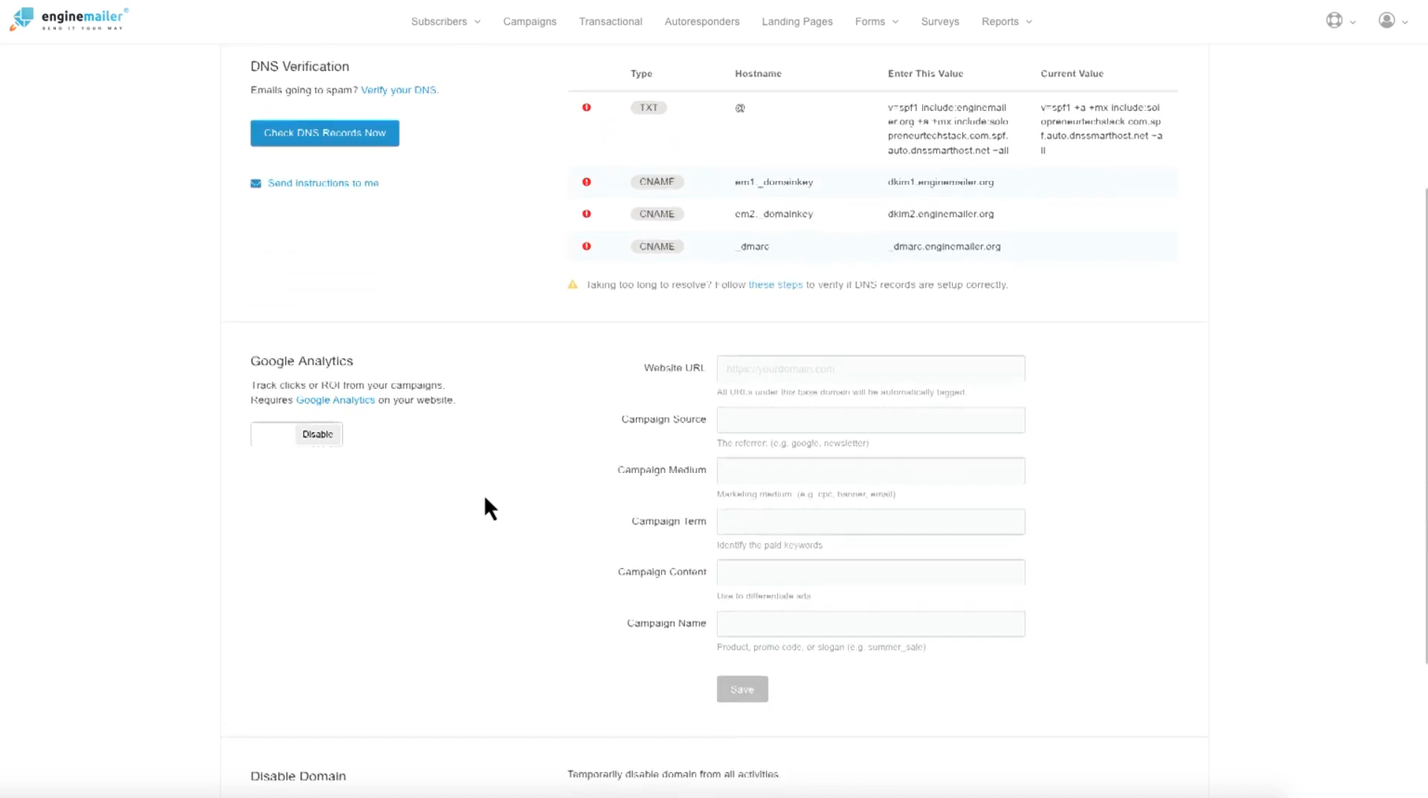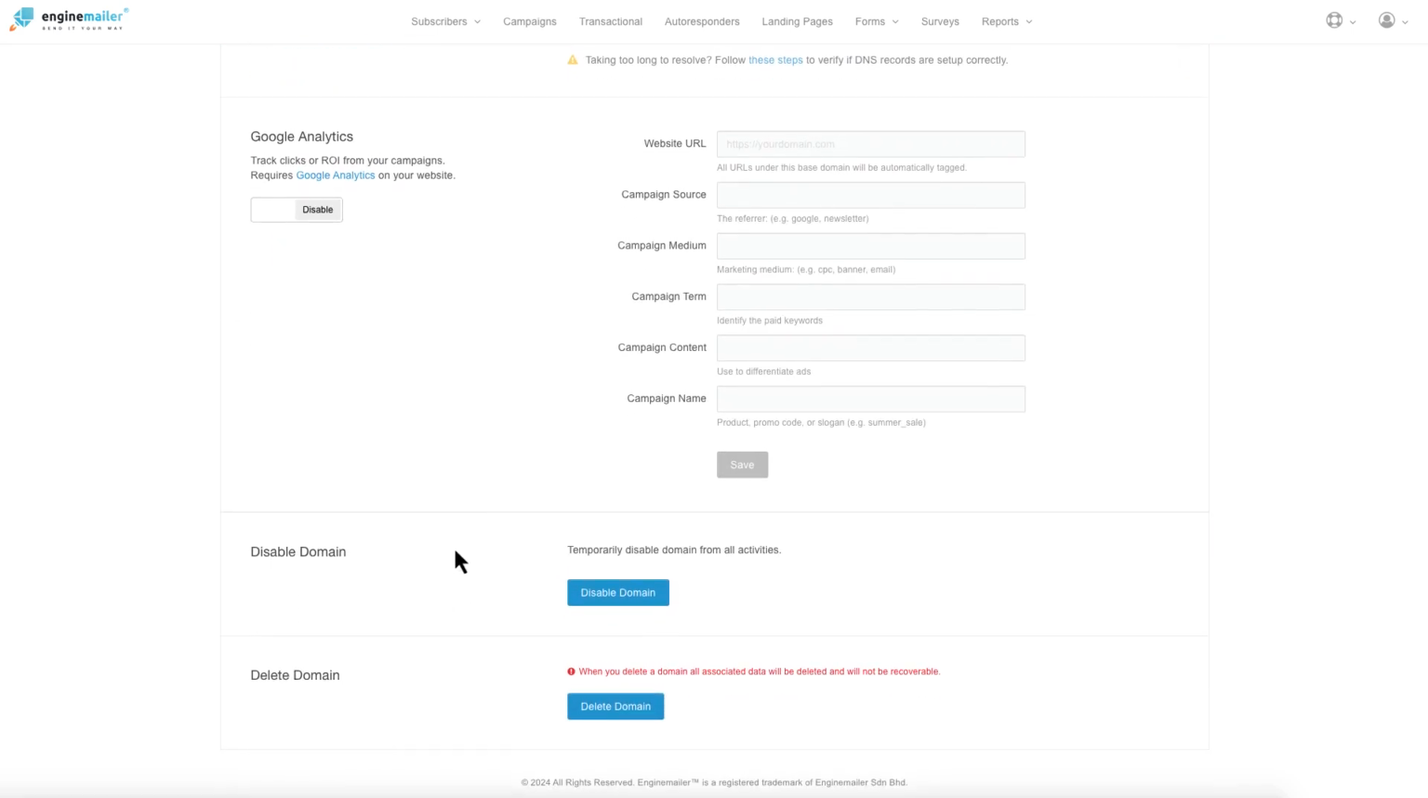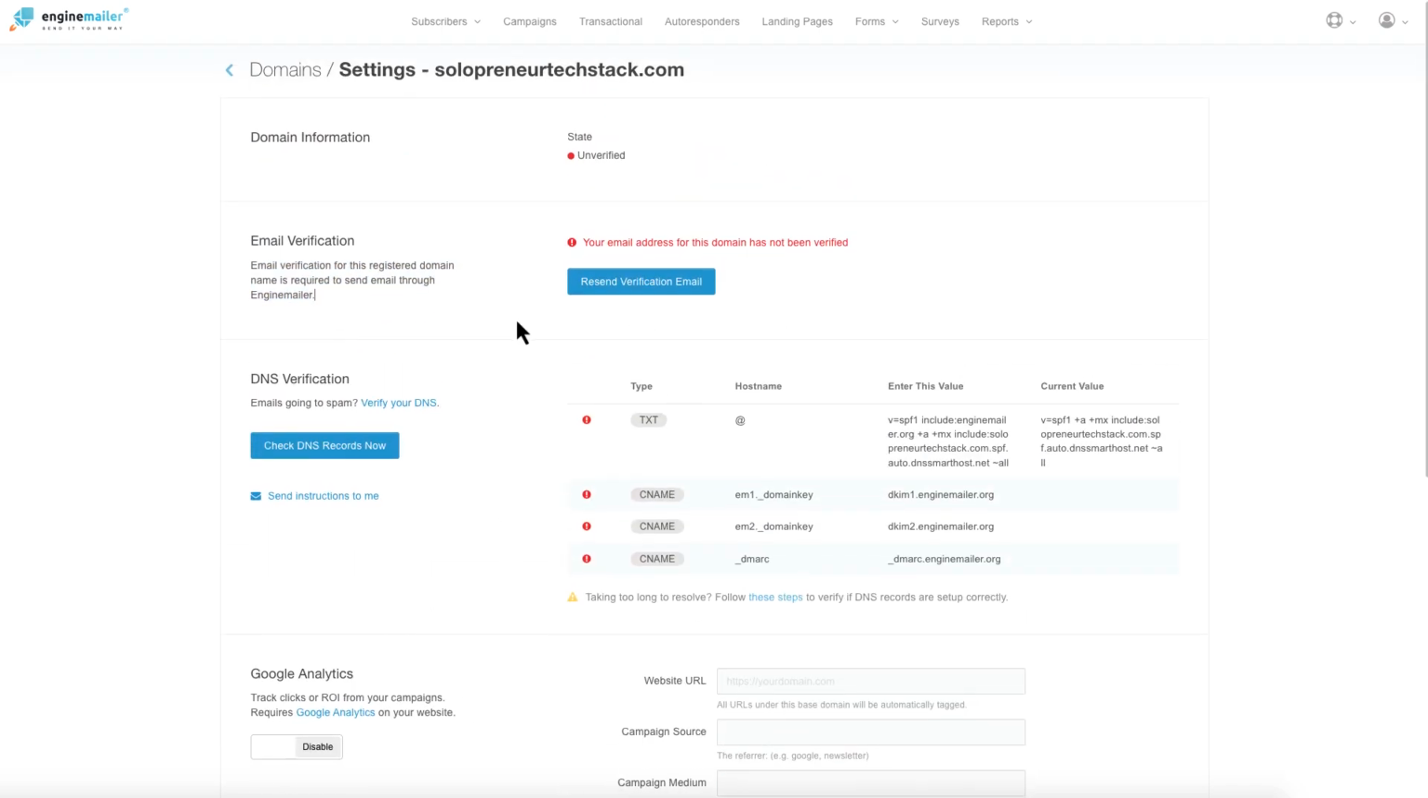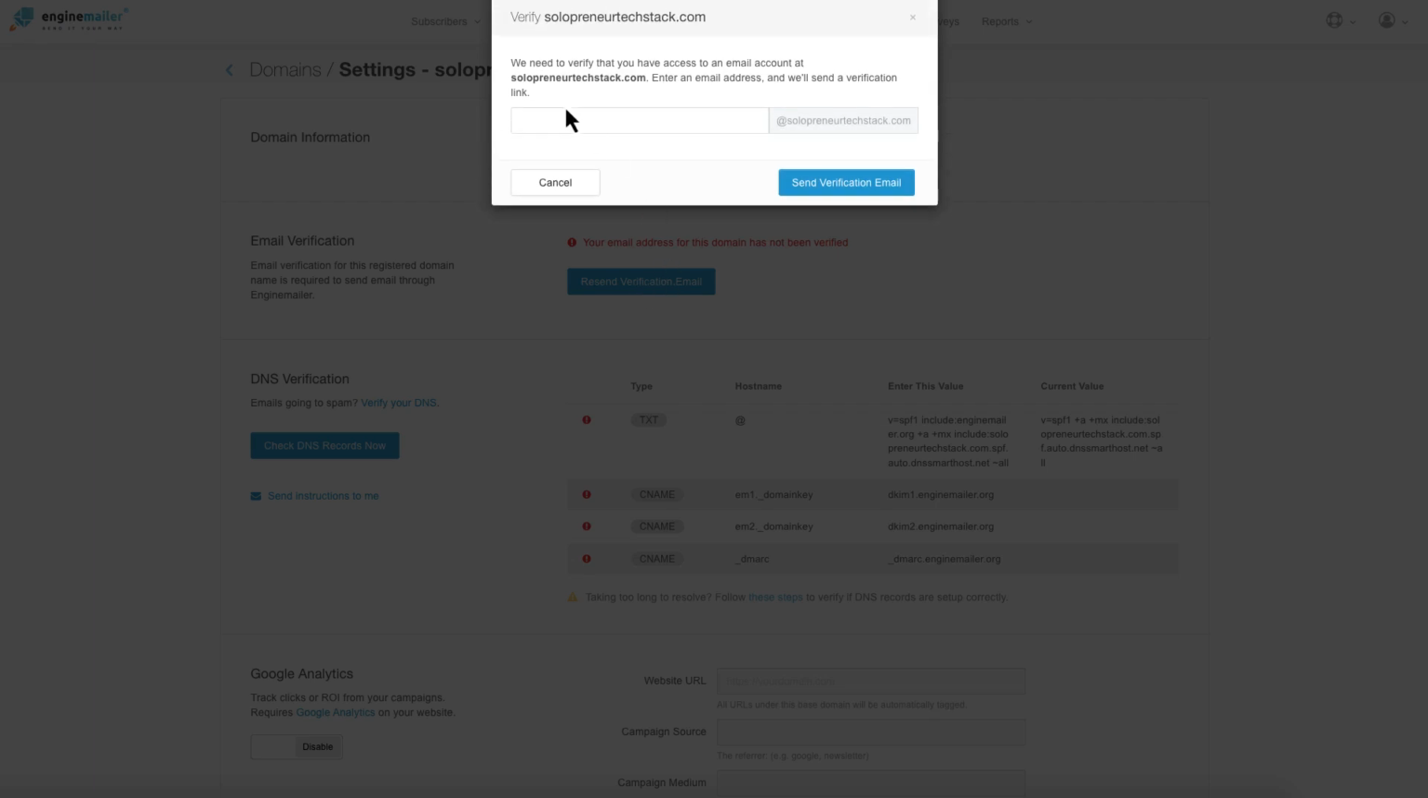Down here looks like it has some Google Analytics, as well as we can disable the domain and delete the domain. So I'm not sure why it said your email address for this domain has not been verified, because I just clicked on the verification. Let's go ahead and refresh this page. Still says unverified. Let's go ahead and send the verification email.